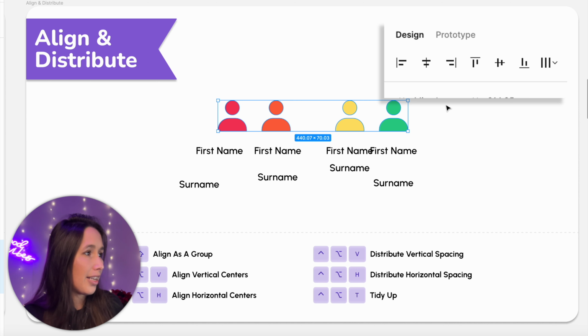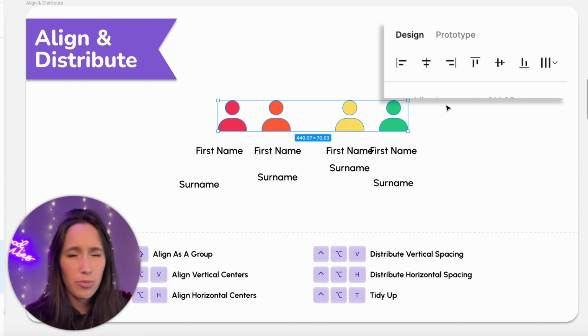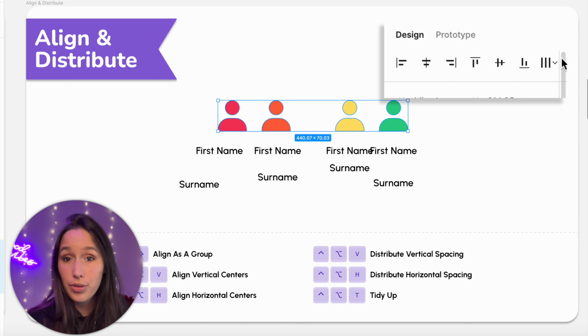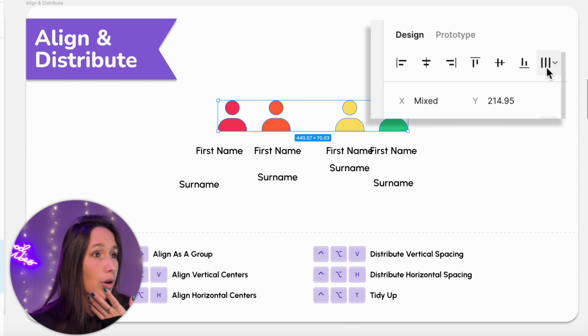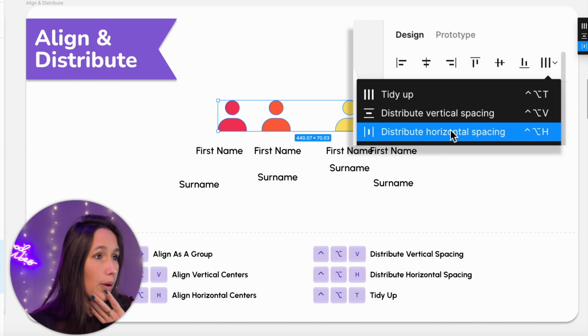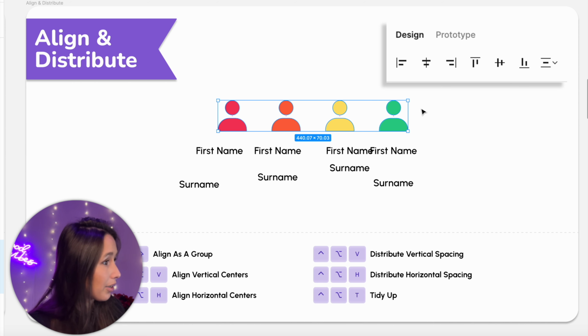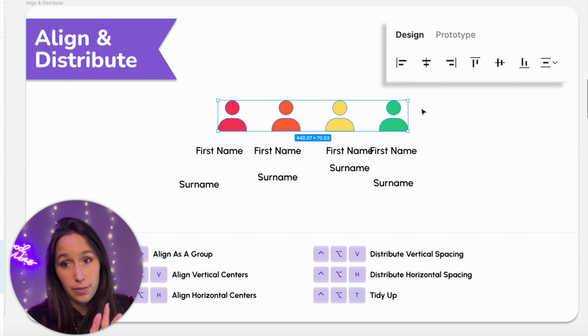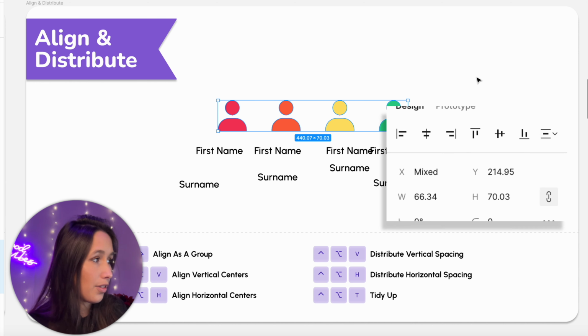So I'd really recommend remembering that. They look good, but they don't have the same gaps between them, right? It's a bit weird. I can also distribute their horizontal spacing. If I go into this kind of extras menu, I have distribute horizontal spacing, and now look. They are equally distributed.